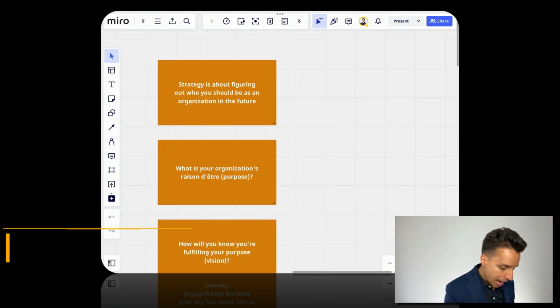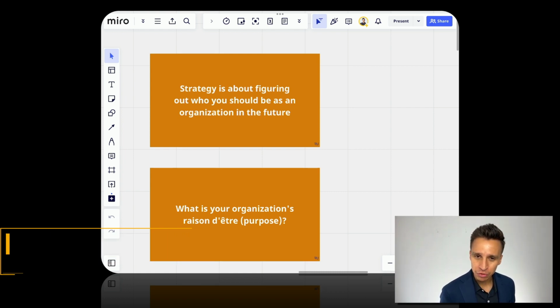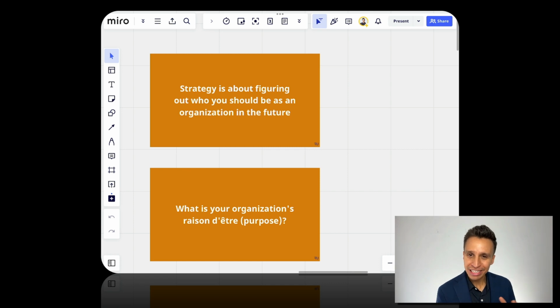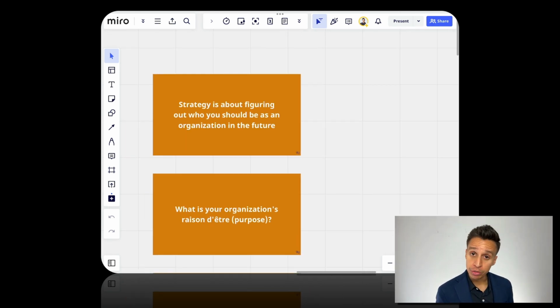First, I like to define strategy. Everyone has their own definition of strategy. I just think it's helpful if we all have the same working definition. So I just give them my definition, and then that's the one we use for the session. If they want to switch it after, no problem.